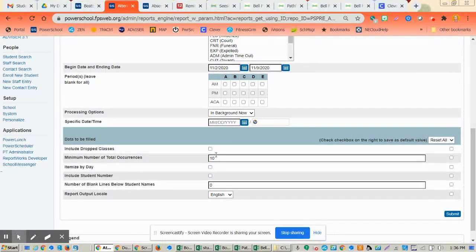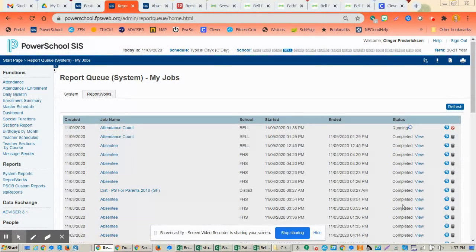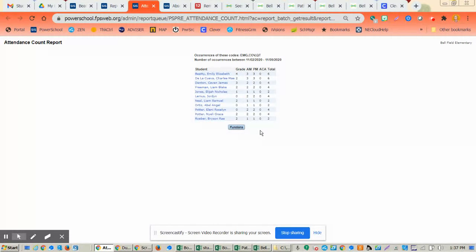From here, I'm going to change the minimum number of occurrences to 1. And so it looks for any student who has had one code at any part of the day throughout that week. So I click on submit, and it takes just a minute for it to run. And it's done. So I can click on view. And those are your 11 students who have at least one of those codes for the last week.